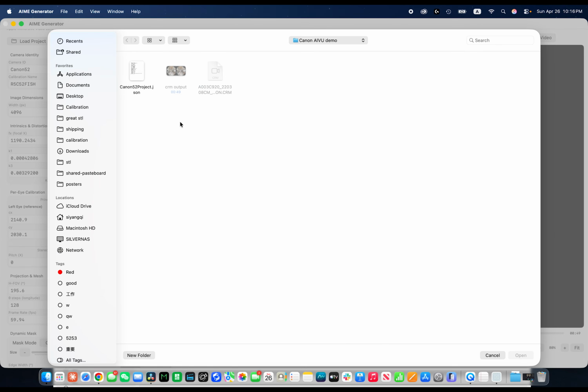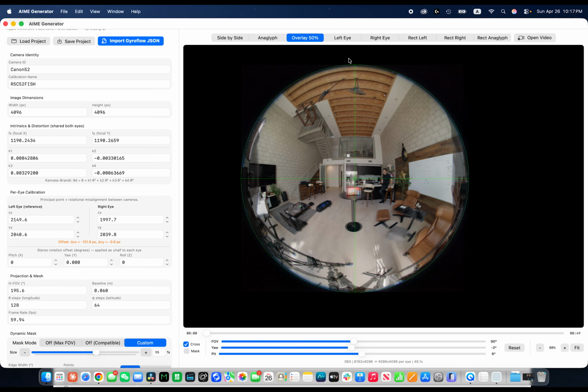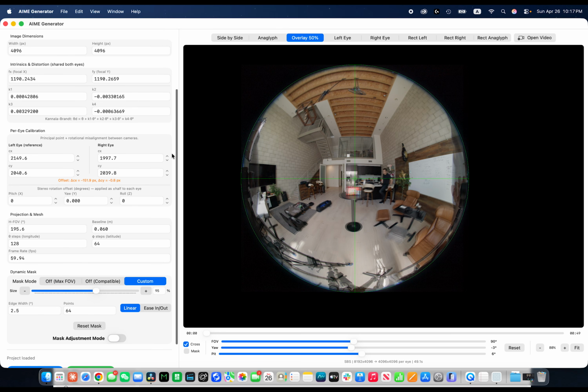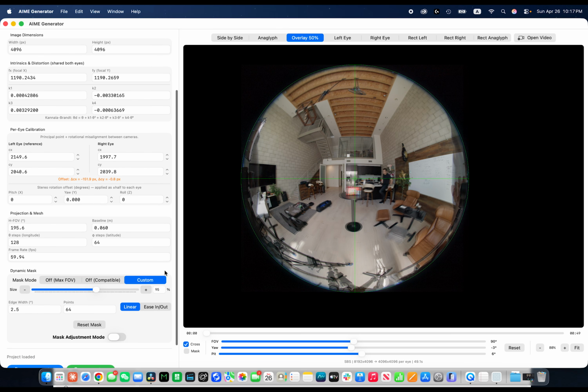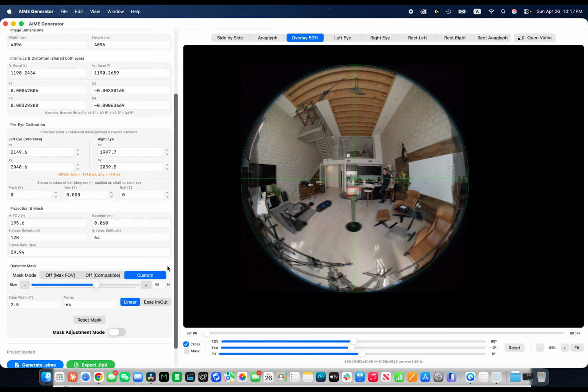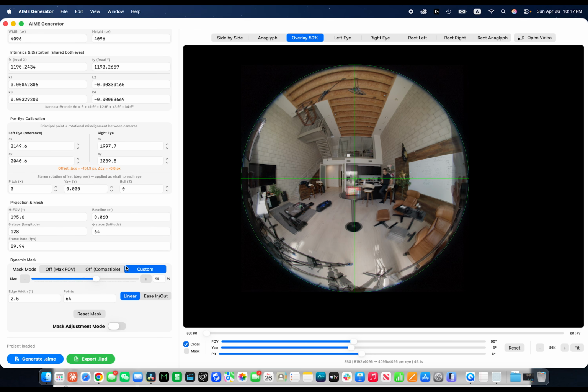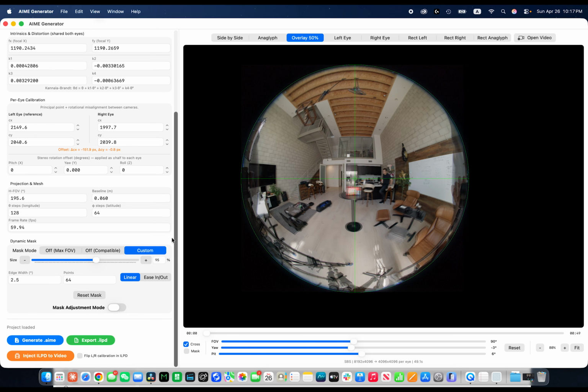I'll just load the project again because this project setting is already pretty optimal. Anyway, let's keep this setting just as it is. I recommend here you use the custom mask setting because somehow the other two settings are gonna have some bug with the latest DaVinci. So just use the custom and keep the default setting.